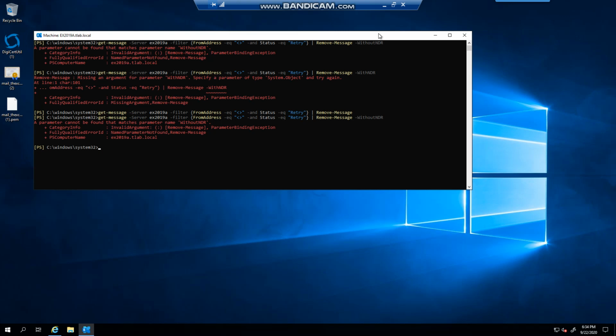You can specify obviously different options here. I did have messages in my queue earlier that I deleted using the without NDR switch, but I see that it's giving a failure now. So that's pretty much how easy it is to remove it.